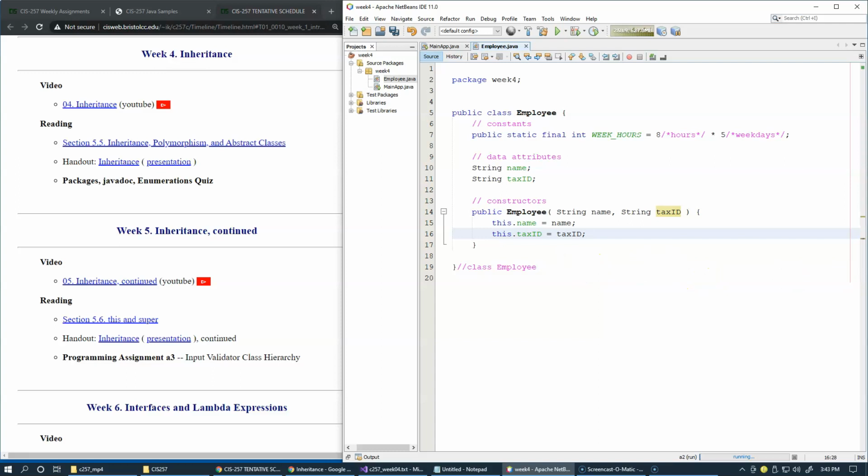Then we can add methods. Of course, we can have setters and getters for the name and tax ID. We can add those later. But in terms of operations that are available, we will have a public method that returns a double, computePay. It'll take a Payroll object, which I'll talk about in a second, and an integer, hoursWorked.